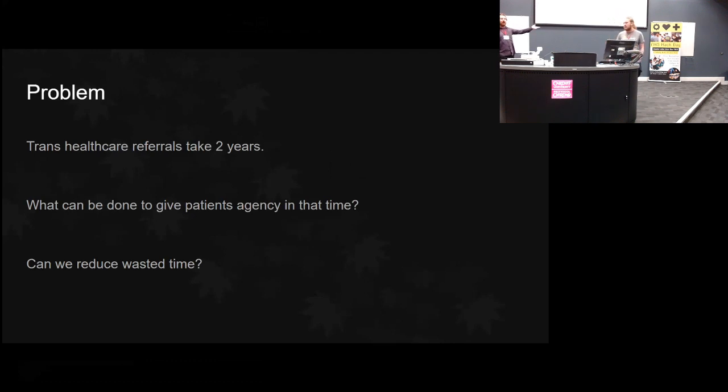So we've got a trans healthcare problem. It takes 2 years to get from a GP to a general clinic and actually start treatment. Even then, your first meeting is going to be a waste of time for most people who go. You get asked a lot of questions that you weren't prepared for, and instead of going straight to treatment, you have to go and reevaluate a lot of things.